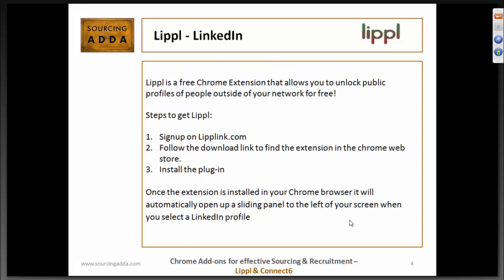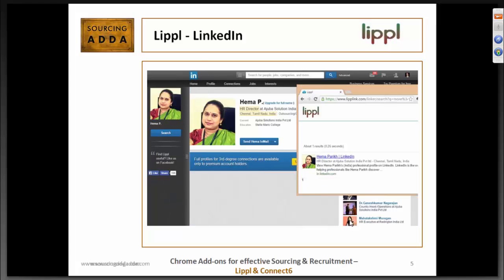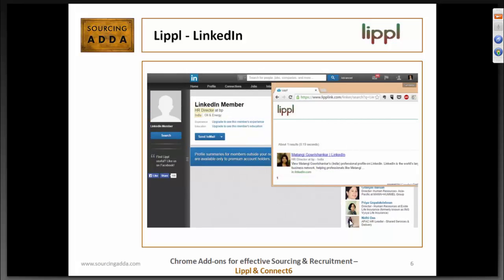These are the ways you download and install Lippl as a browser extension, which we've already covered earlier. This is particularly how Lippl would help you unlock the third degree profiles or the third degree connections, which till now were hidden from you, but then LinkedIn is going to give you access to these profiles also. So we will see how you will do this.